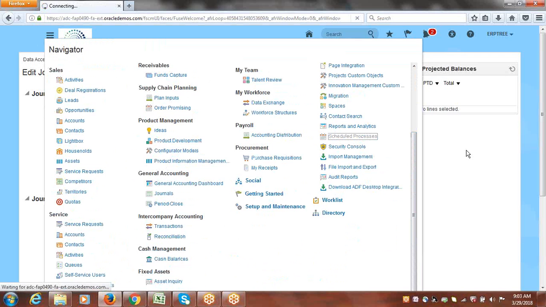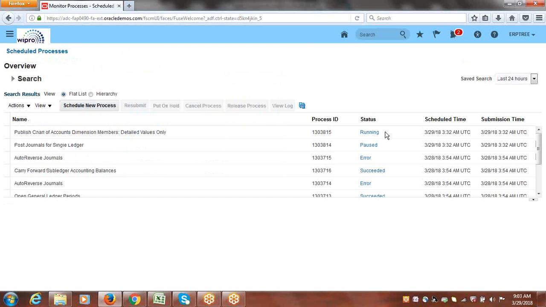You can go to schedule process. The system will be running the post journal for single ledger. It's just running this job. Any questions? Yes, after you complete the journal, can we go back and make it incomplete if the journal is not posted? So incomplete, you cannot do that. Once you complete, that option itself you don't see over there. It will just be hiding the tab.